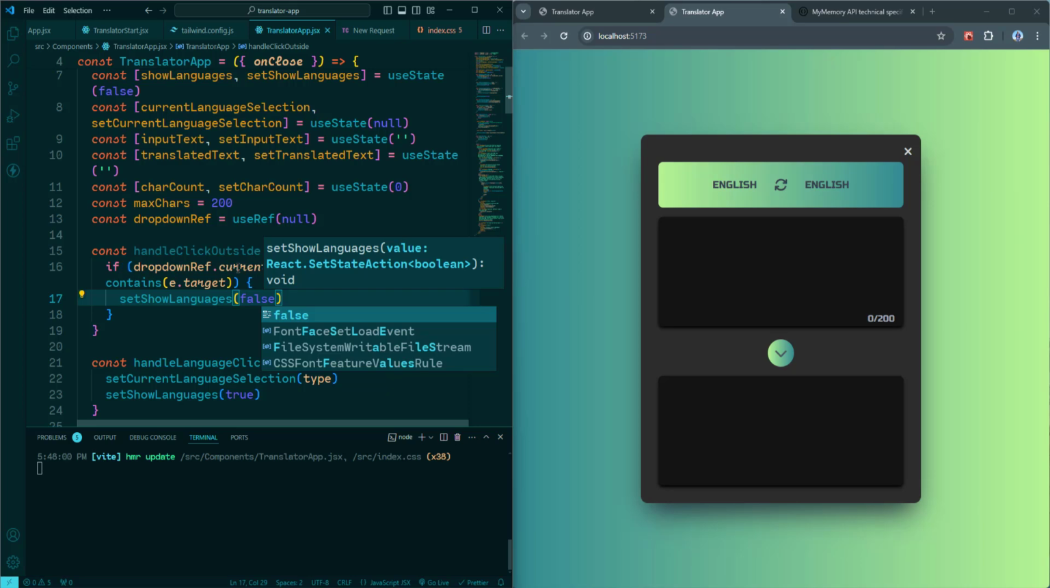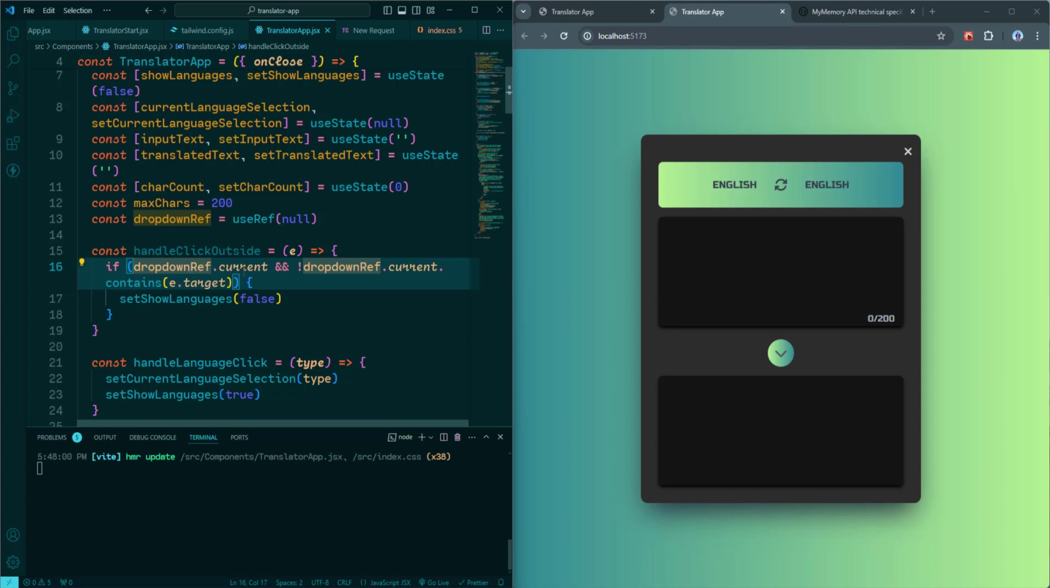So this function takes an event object as its parameter. It checks if the dropdown element exists and if the click event target is not inside the dropdown element. So the first part, I mean this part here, dropdownRef.current, shows us if the dropdown element exists. As for the second part of the condition, it shows us if the click event target is not inside the dropdown element. If both conditions are met, it sets the show languages state to false, closing the dropdown.